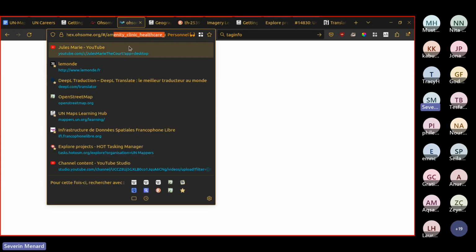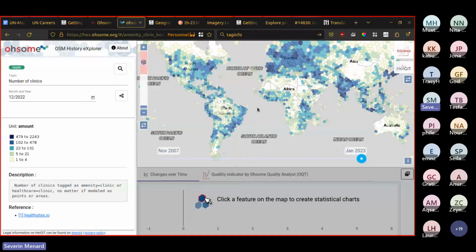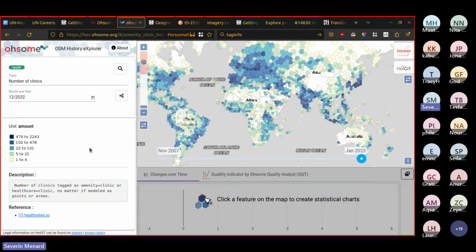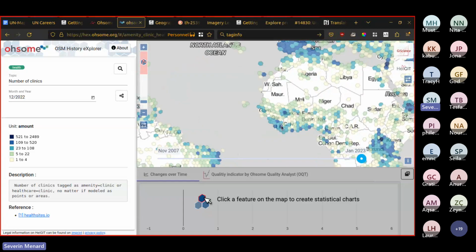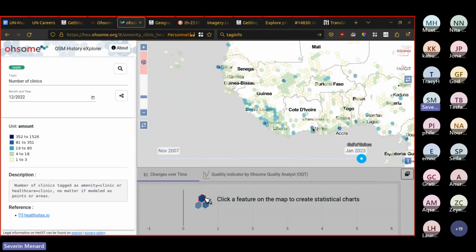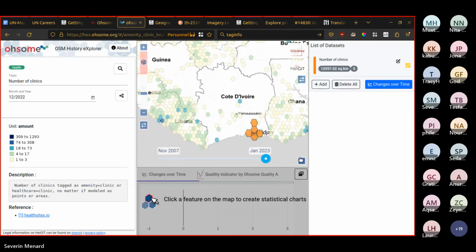If you want to check, this one is, for example, amenity clinic, healthcare, etc. Okay, and you can explore, and it's based on hexagonal tiles, and you can see the charts. Take one in Africa, Abidjan, for example, and you have the number of clinics related to the surface.